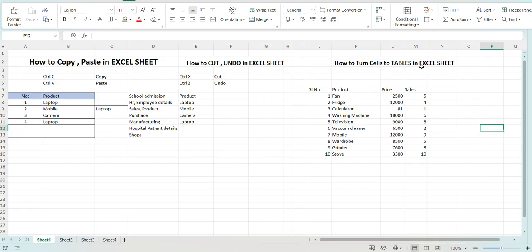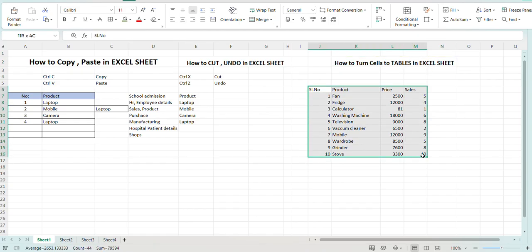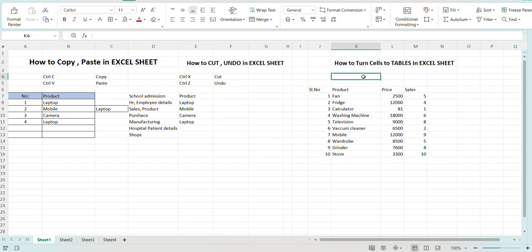now I have created a table to show how to turn cells, all of the details, into a table format in Excel sheet. This is also a table, but it is not in a proper format. Instead of going here and searching in the title bar for where the table is, to avoid that we easily have a shortcut. For that we have to do Ctrl and T. Ctrl T is the short key for that.